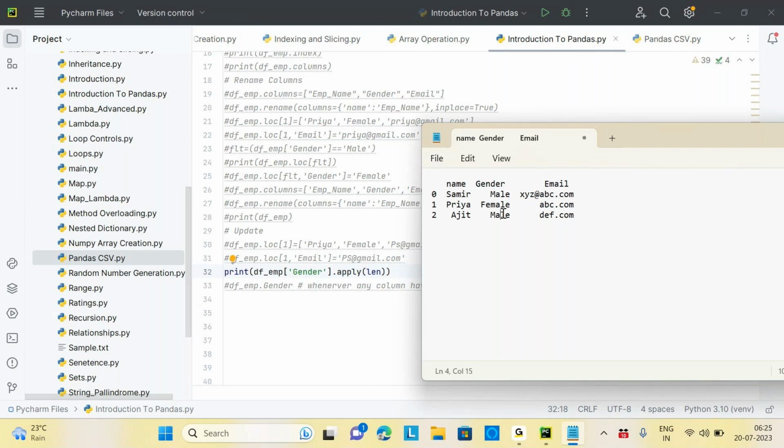Other than length, can we use any other function? Only length is applied for apply? No, I'm coming to that. We can use anything there. So try and understand the apply, first of all, what exactly apply is all about.